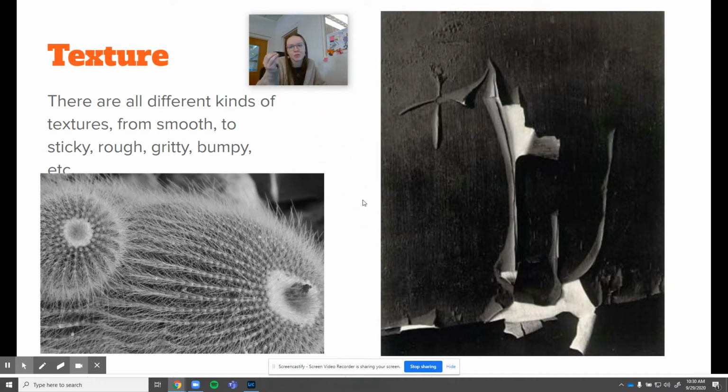Like when you zoom in with your camera, you can get some textures that your eyes can't even see. So textures are rough, bumpy, smooth, gritty. The cactus, I'm obsessed with taking pictures of my cactuses. I love to get super zoomed in. I have one right now that looks like a little daisy, like little starbursts. It's really cute. Textures are a great way to focus your composition.